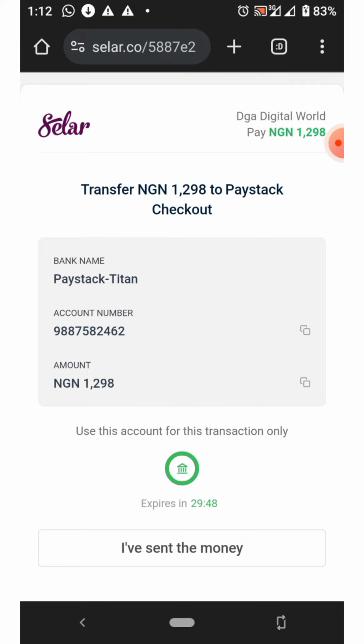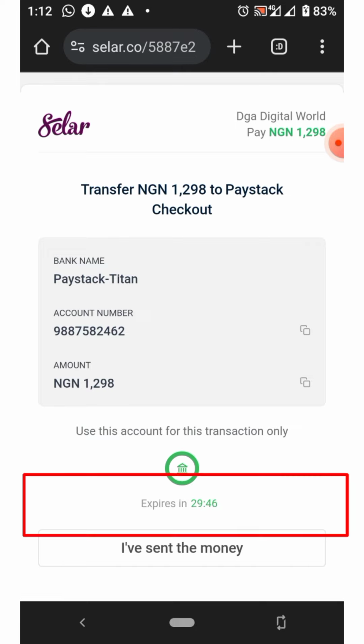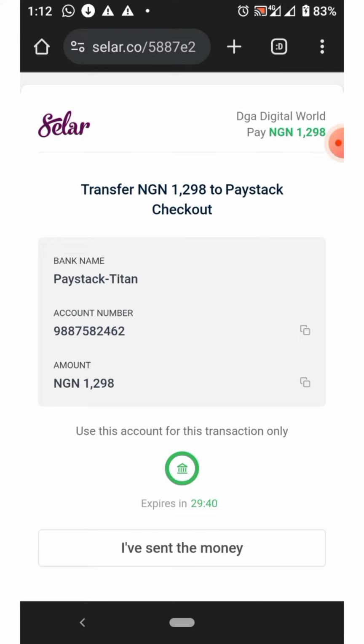So you're going to send it within 30 minutes. The account number is going to be expiring within 30 minutes. So before then, you should have done the transfer already. It won't take time. Just 30 seconds or 1 minute, you are done with the transfer.